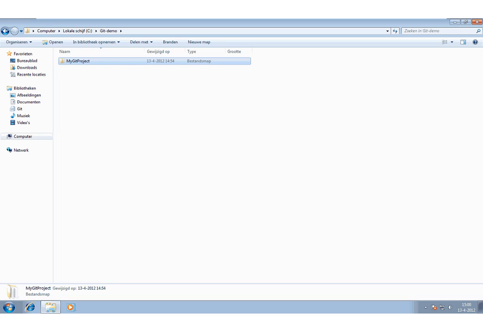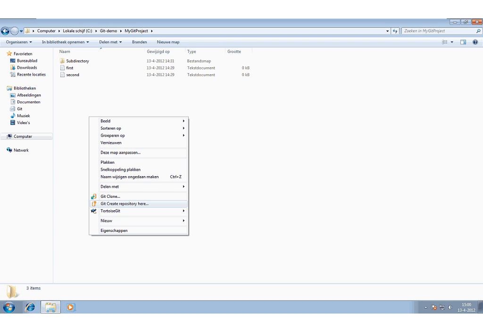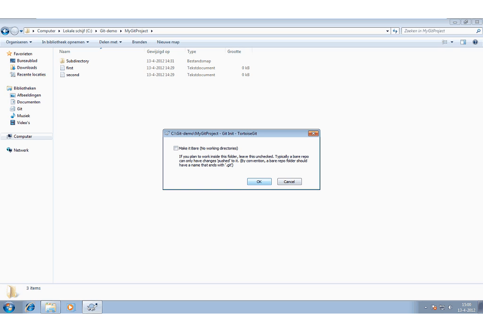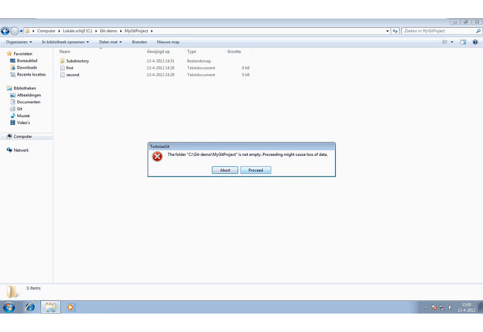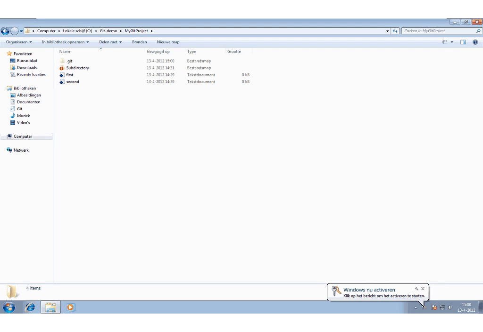before continuing. I have already created a directory called my Git project, with a couple of text files and a subdirectory. Now, suppose we want to convert this directory into a Git repository so we can version all the files inside this directory. We can simply right-click on the directory itself and choose Git Create Repository here. This action will create a hidden directory called .git. The .git directory contains all of the settings concerning this directory.